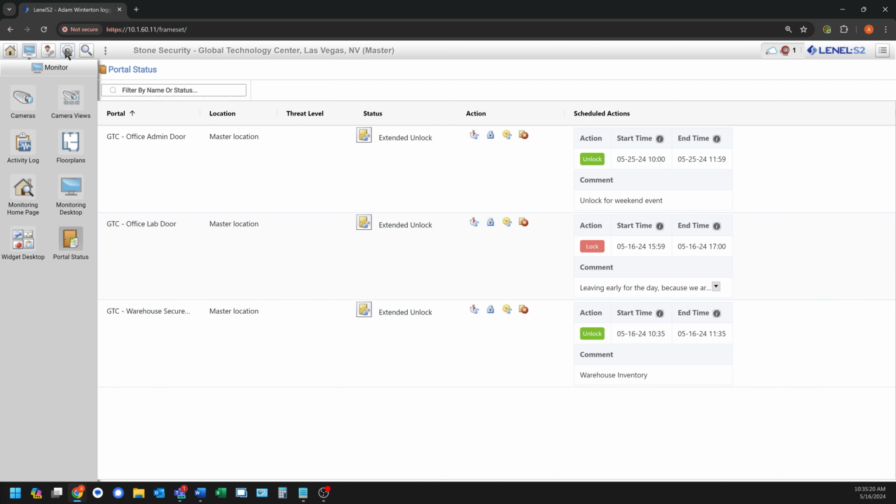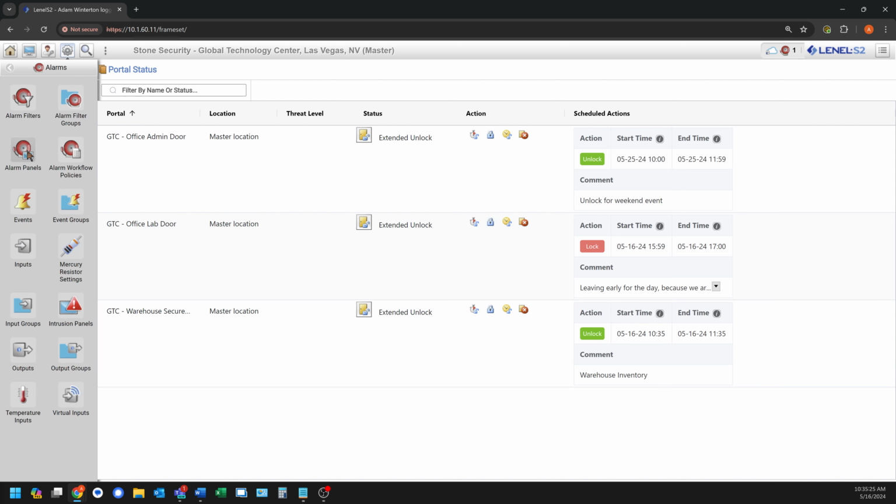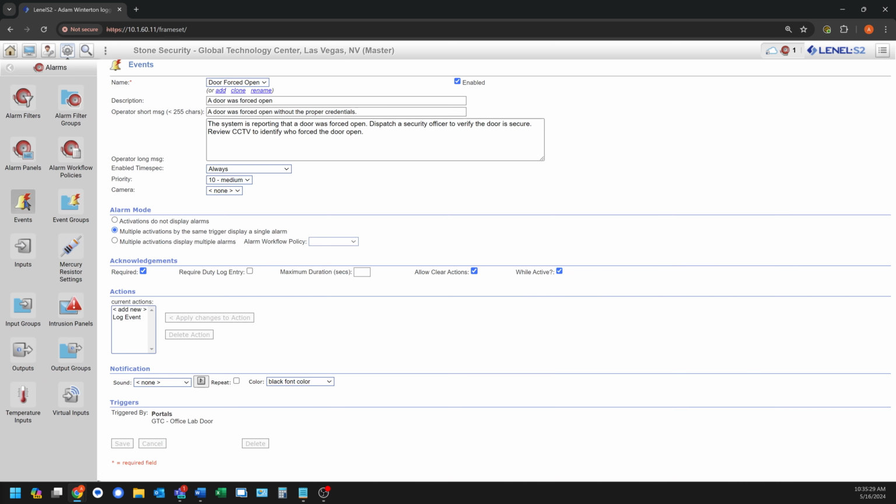Okay, so let's shift over to events and alarms. So for that, we're going to go to configuration, alarms. We've got a lot of options here, but the main one we're looking for is this events tab. Under our events, you can see I've already got one here, door forced open. If we review what this one is, door forced open, give it a description, a door was forced open. A short message, a door was forced open without the proper credentials. And then instructions on what an operator maybe should do to review and verify that this alarm requires further action or can be closed out.